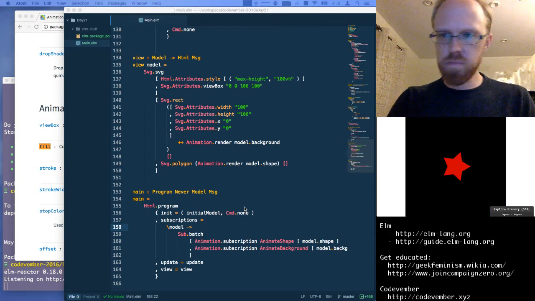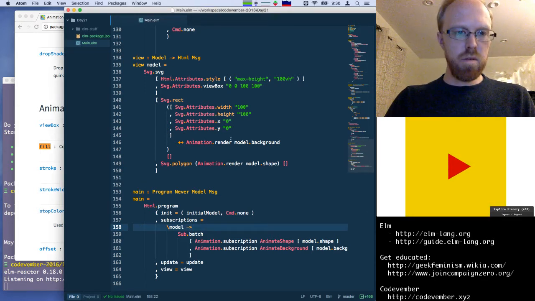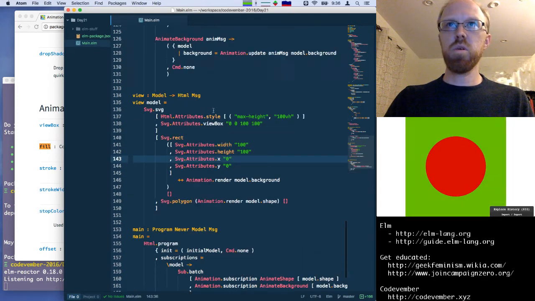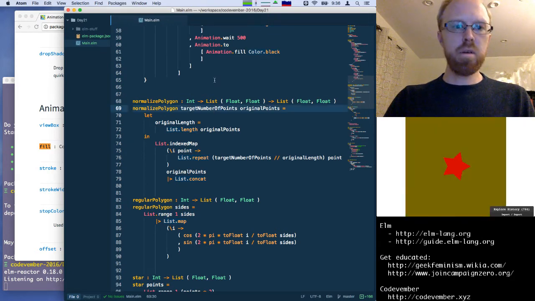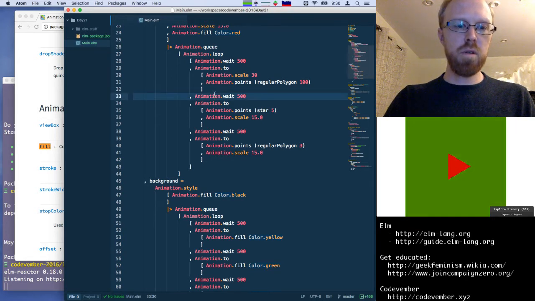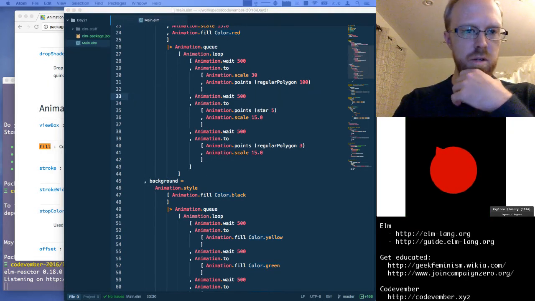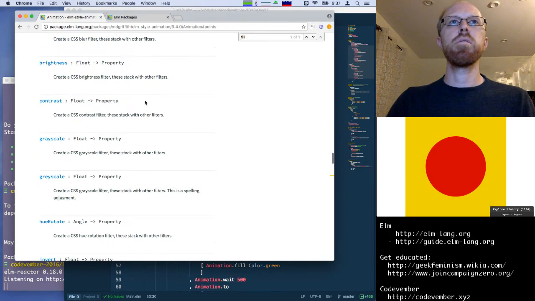Cool. So that seems to work all right. So let's see. What I want for the triangle, oh, interesting. Seems like they're starting to get out of sync though.